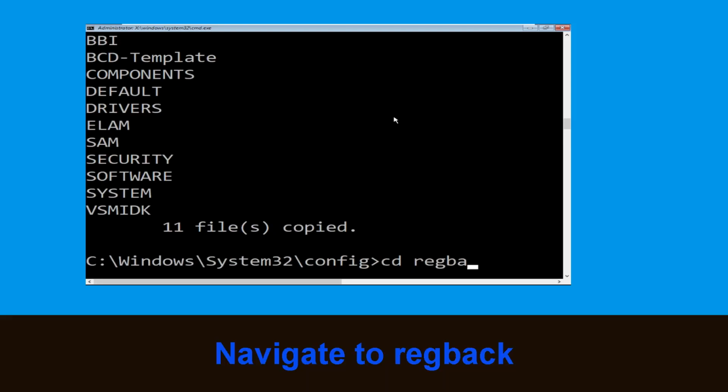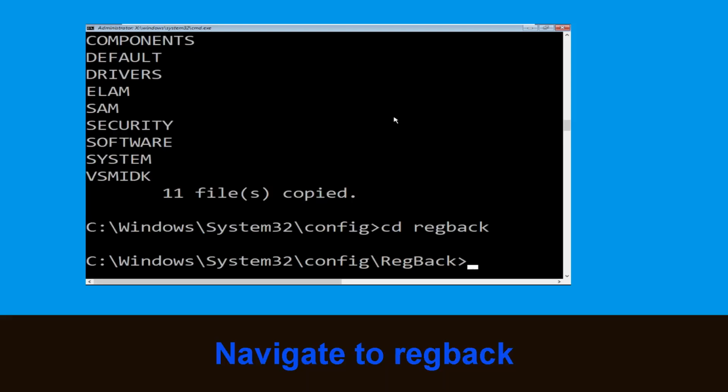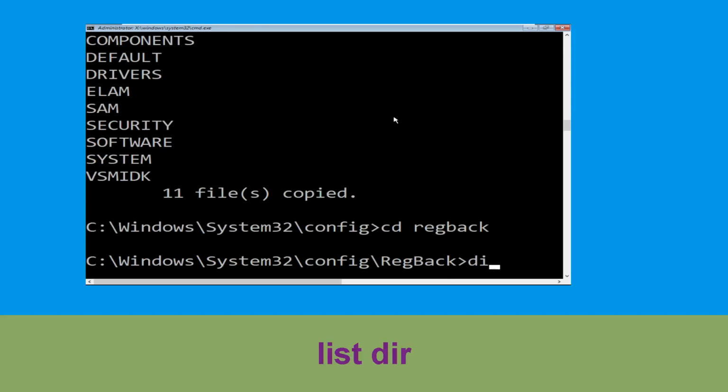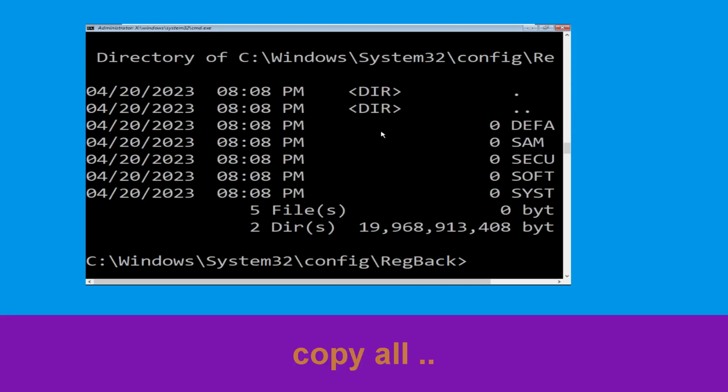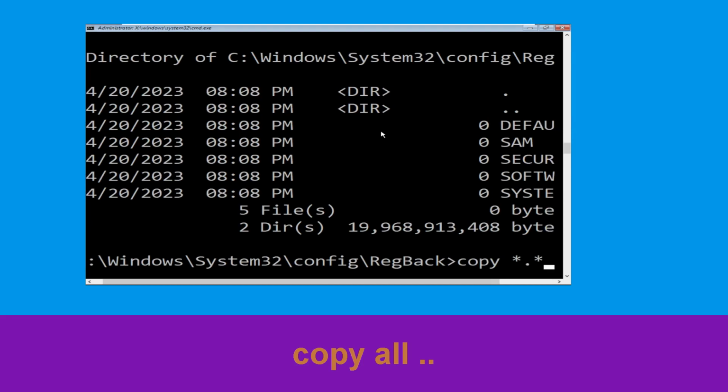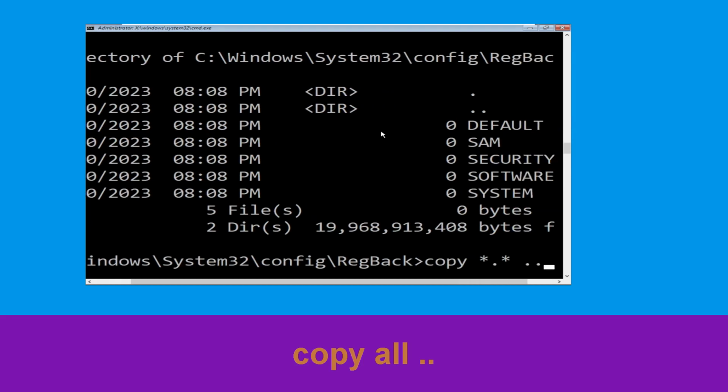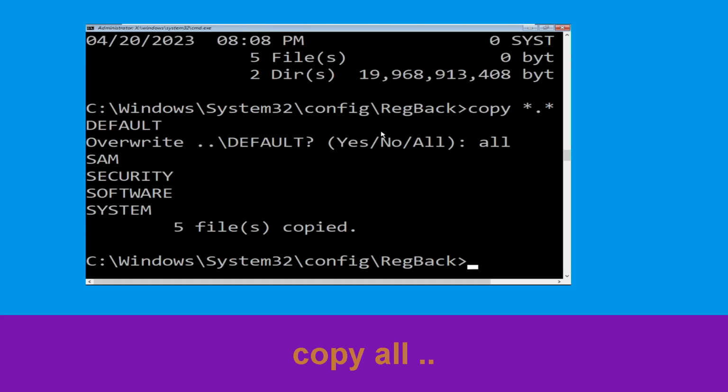Type in cd space regback and hit enter to execute the command. Now type dir and hit enter. Type copy space ** space ... and hit enter. Then type all and simply hit enter to execute the command. Let's move to the next command.